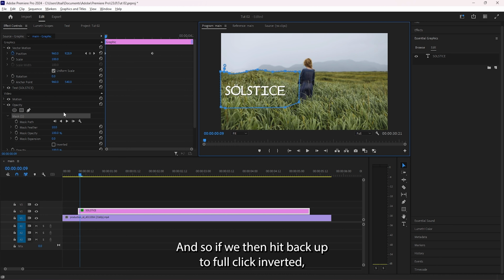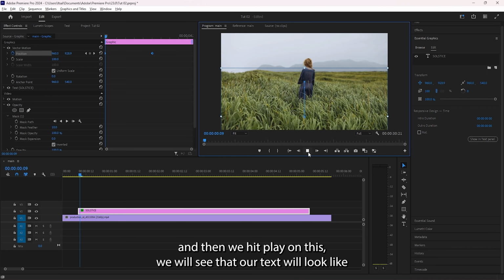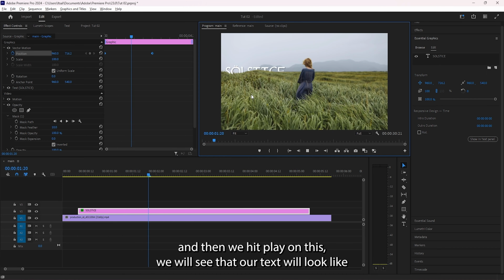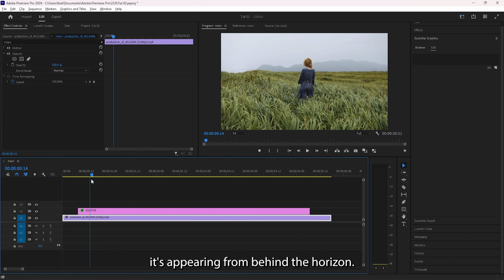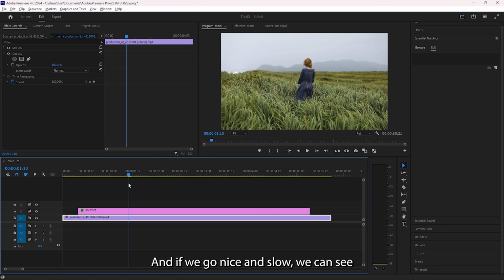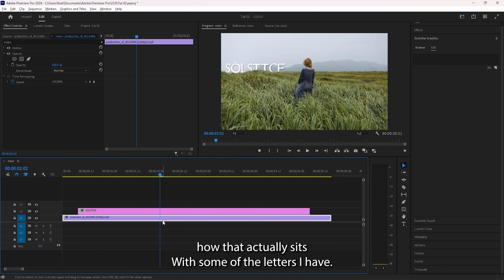And then this bottom part really doesn't matter as long as it's going to cover wherever the text is sitting in. So if we then hit back up to full, click inverted so we only show what's outside of our mask, and then we hit play on this, we will see that our text will look like it's appearing from behind the horizon. And if we go nice and slow, we can see how that actually sits with some of the letters.